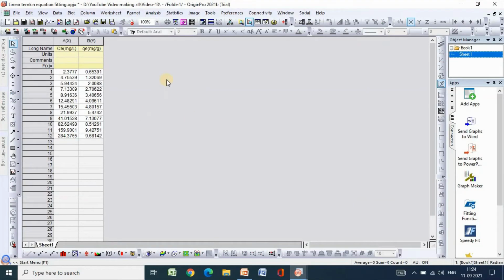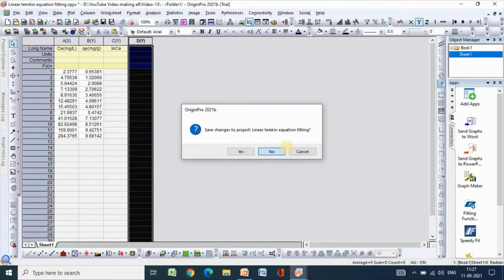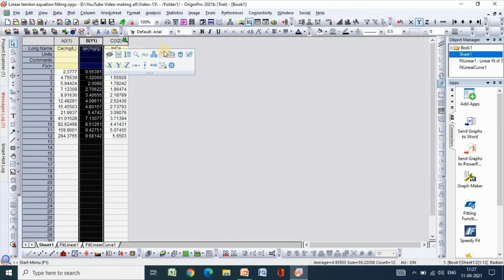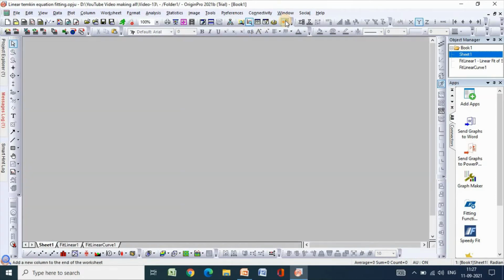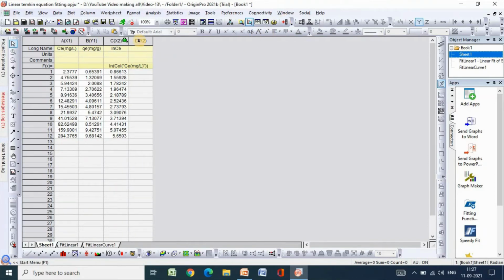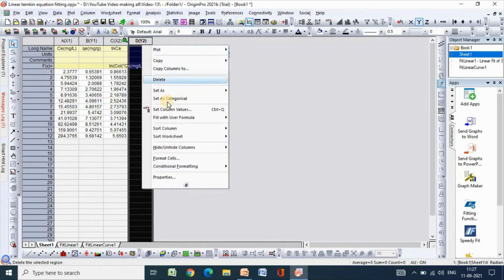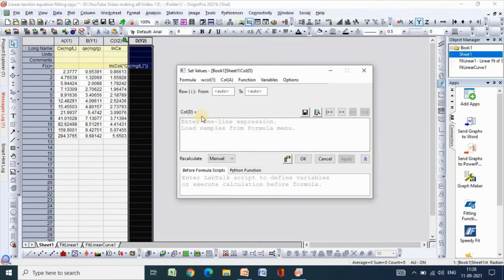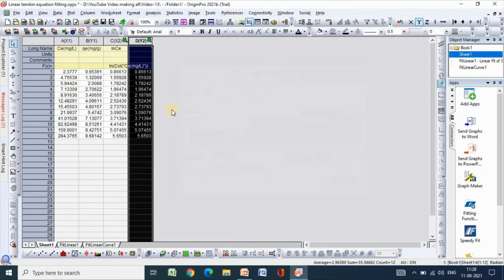Now, I will show you how to plot and fit Qe versus ln Ce. In order to plot, I have taken equilibrium concentration and amount adsorbed value. Now click plus and select, then click right button to set column values. So it will be ln bracket, then column A. So then click apply, then OK.